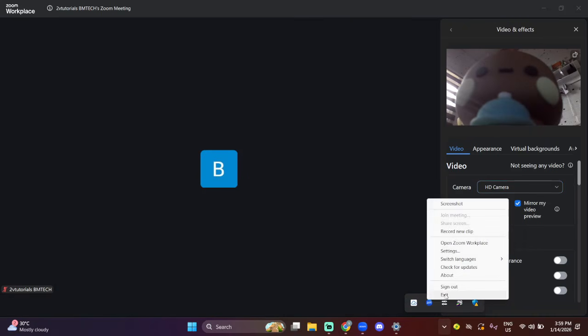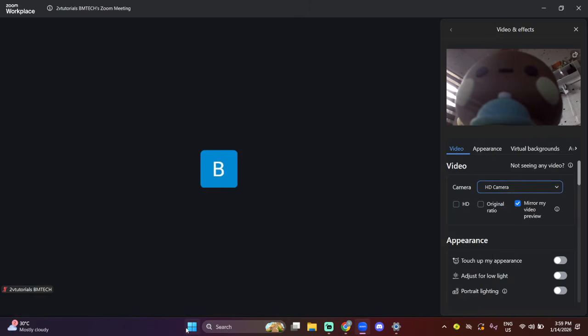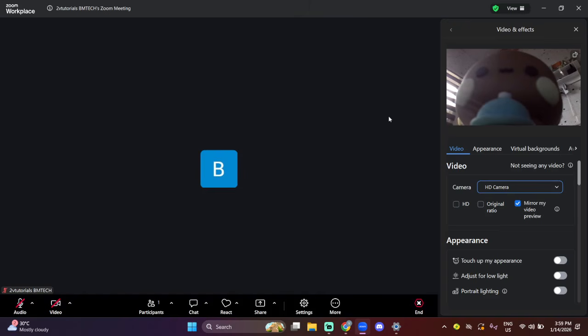If you still don't see video, restart your computer. A full restart clears any lingering processes that may be holding on to the camera. After the reboot, open Zoom, join a test meeting, and confirm that your chosen camera shows a live preview.